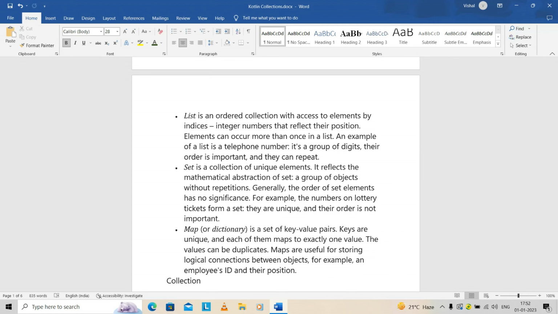Otherwise, it is called a set. A set is a collection of unique elements. It reflects the mathematical abstraction of a set, a group of objects without repetitions, and we can say the order of set elements has no significance. So that means there is no need of order in the set. Simple definition: in a list we need order, in a set there is no need of order.